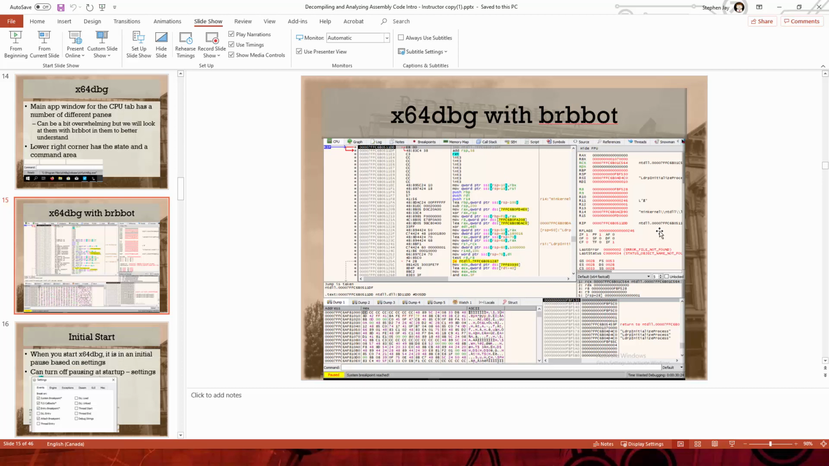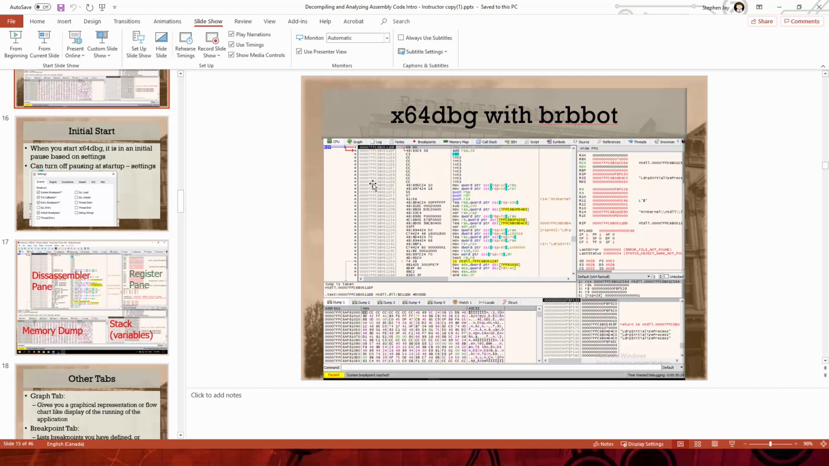There's different parts in this application that we will be taking a look at. For example, this area here is the disassembly plane. You can see the graphic over here. We've actually got the register plane or the results of the different handles that we might see. There's a memory dump area. I don't think we make much use of this. And then there's a bunch of variables here that we can take a look at, the stack. Okay, there's a couple of other tabs as well.